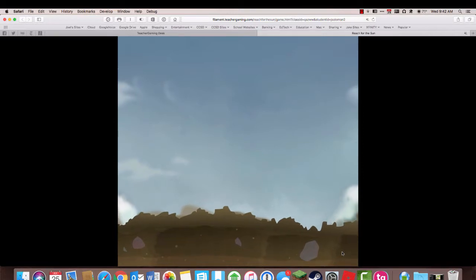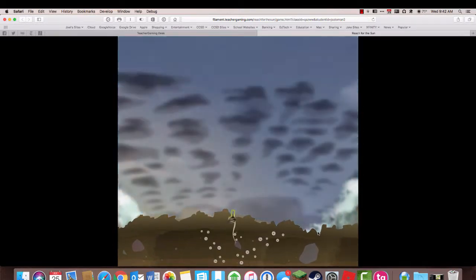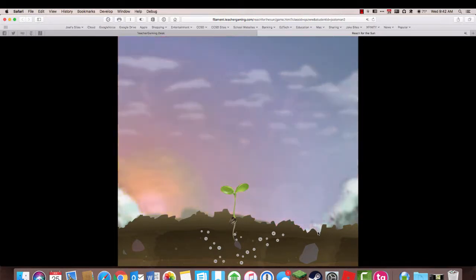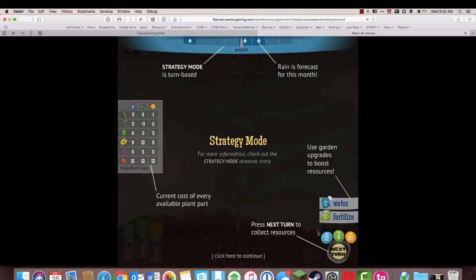There's a short cutscene where you can see how the plant gets started. And so this is a turn-based game. So every time I have a turn, I choose a number of actions that I can do based on the inventory that I have. If you don't have enough supplies, you can't do everything that you'd like to until the next turn. So this is in strategy mode. Okay, click anywhere to continue.